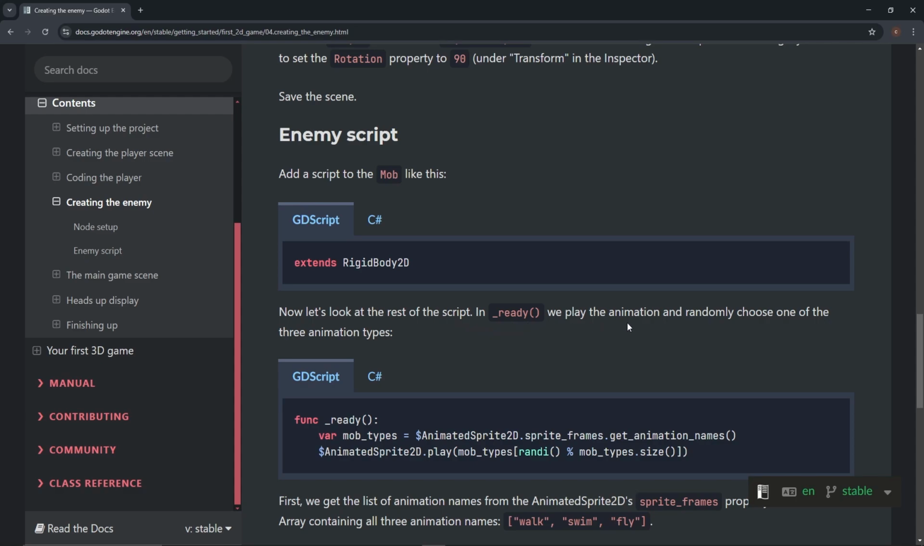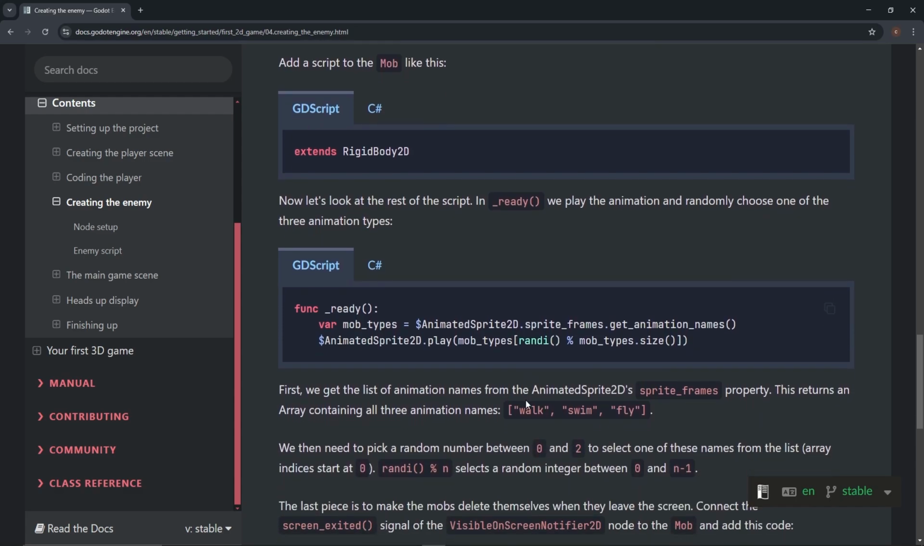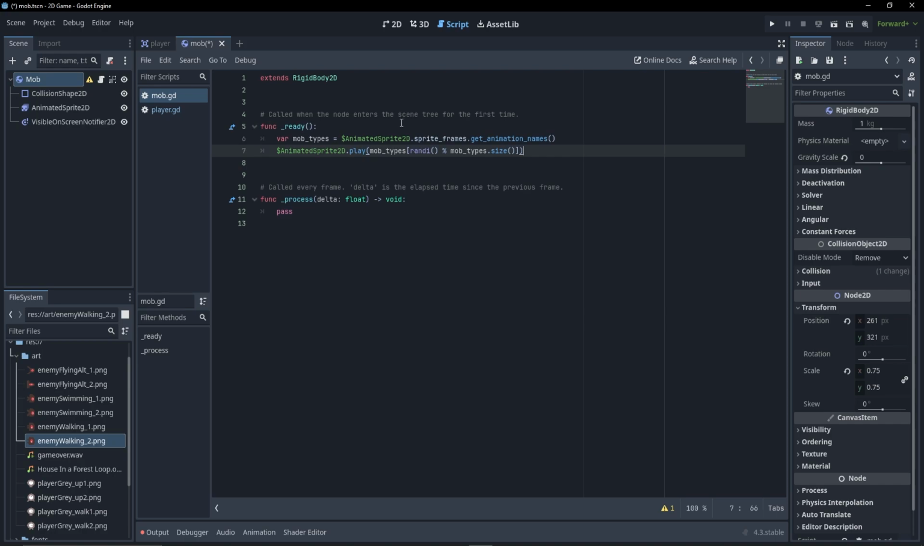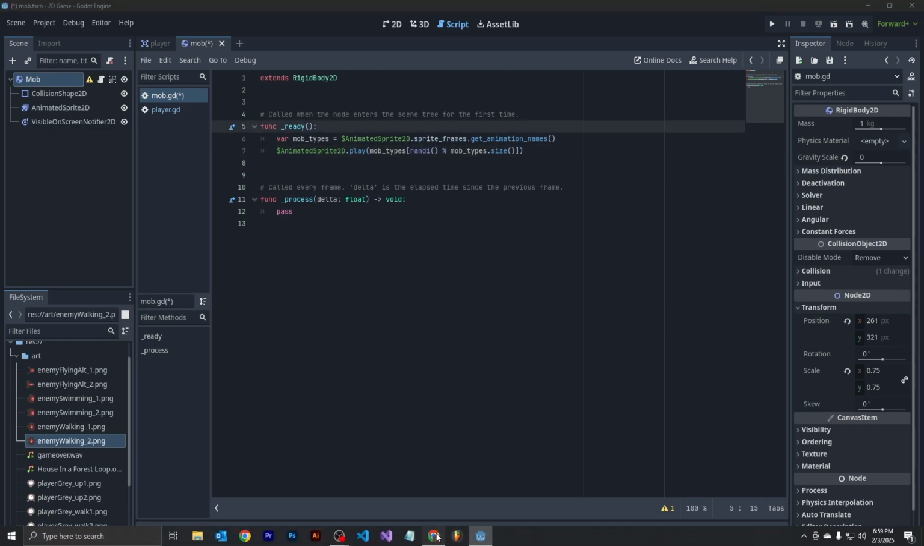In _ready, we play the animation and randomly choose one of the 3 animation types, all right? So let's get this and we'll go over it in a second, all right? Let's get this and switch up _ready right now. Let's highlight all of lines 6 and 5 like this. Drop it off. All right, and let's go over this over here.